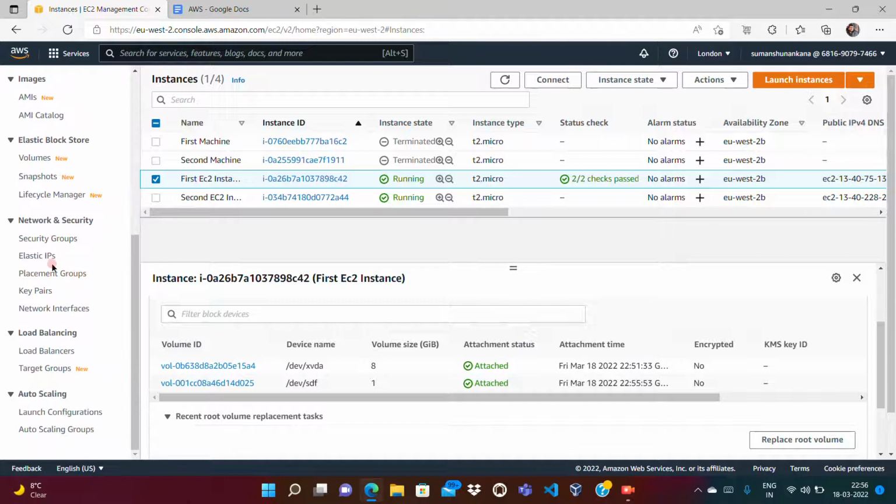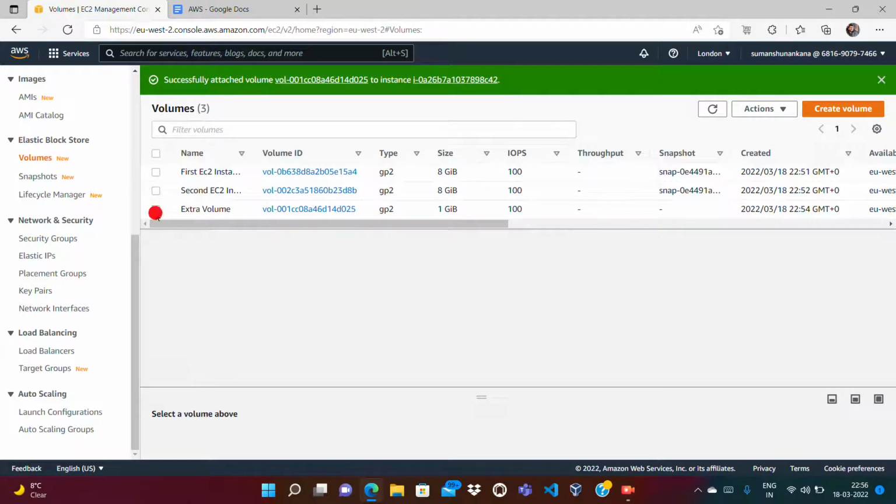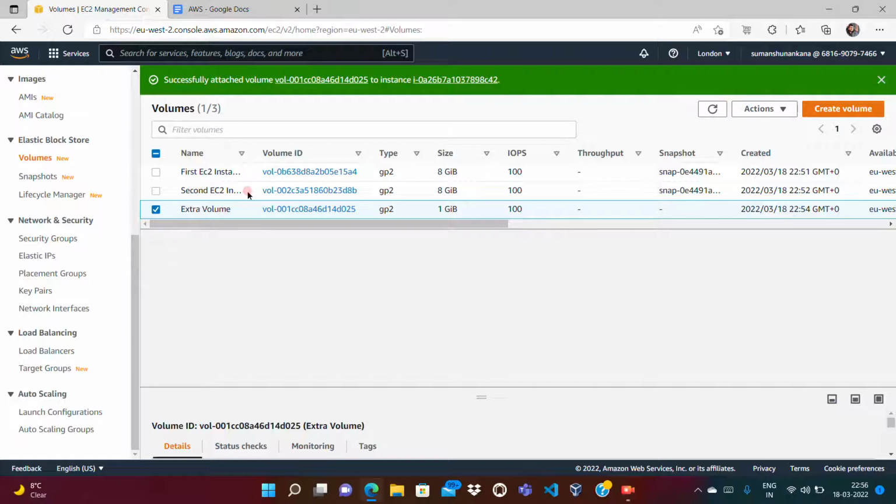So now try to attach the... let this be attached. Where is EBS? Yeah, go to the volumes, click on it again. Now let's try to attach with the second EC2 instance as well. Click on it. Now I could not see the attach volume here. The attach volume is disabled. So now we are confirmed, if the EBS volume is of GP2 type, it can only be attached at a time with one EC2 instance.